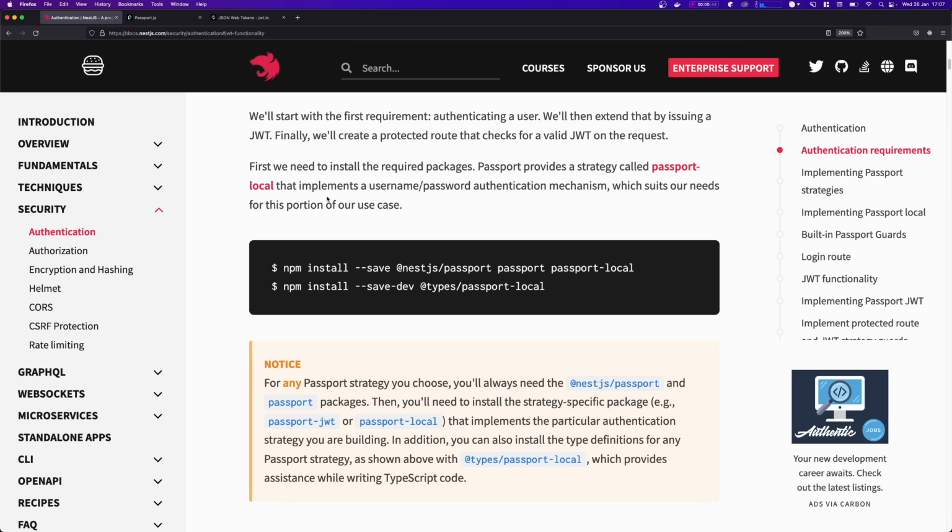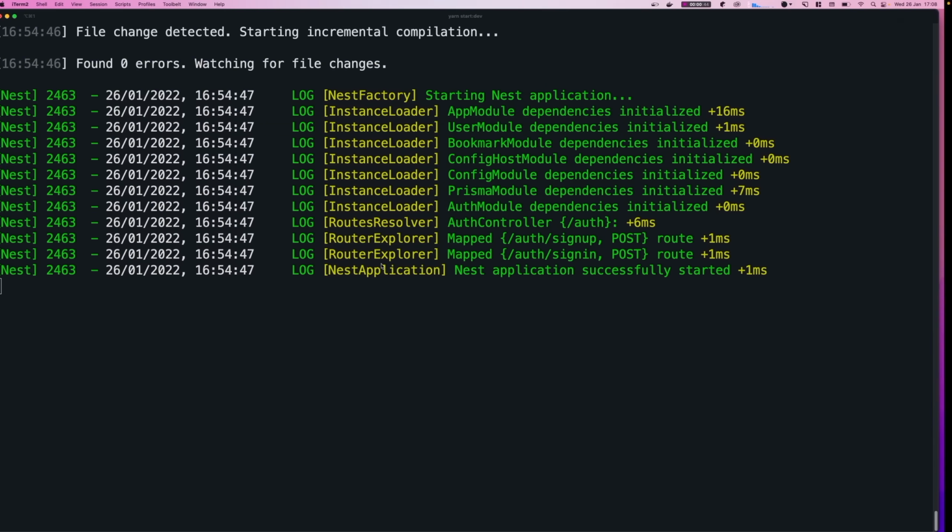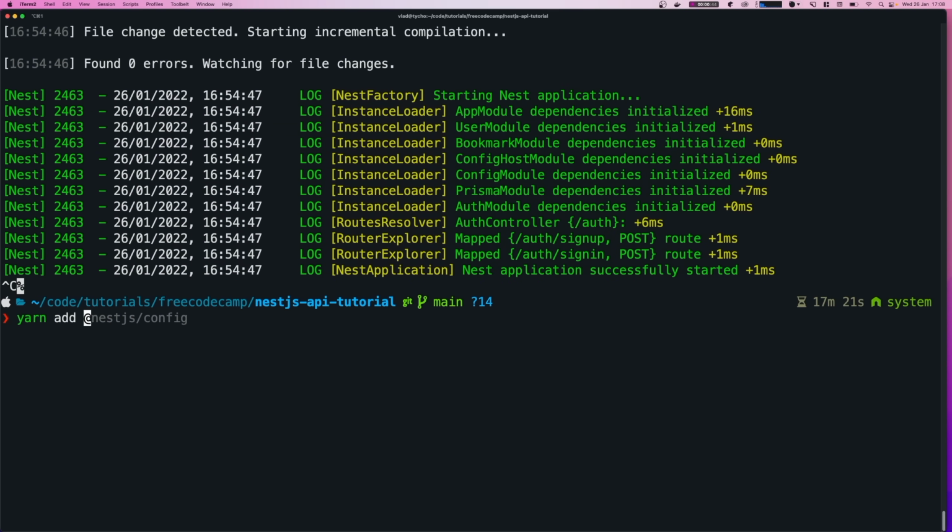So what we need to have is the NestJs Passport module. We need to have Passport, and Passport local we don't need. Passport local is a library to handle local authentication. So we don't need Passport local, nor do we need the types. We only need Passport and NestJs Passport. This is basically the Passport library, and this is the port to NestJs, kind of a module for NestJs for Passport. So we need to install those two. Let's kill it and yarn add those.